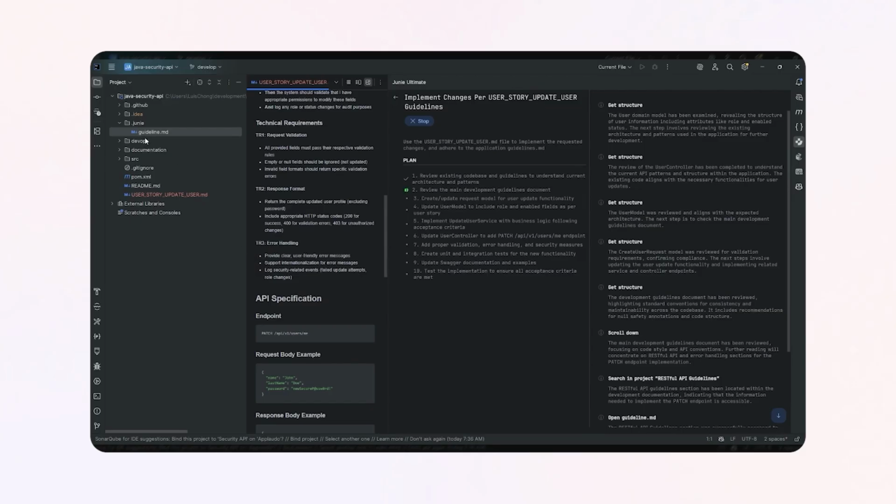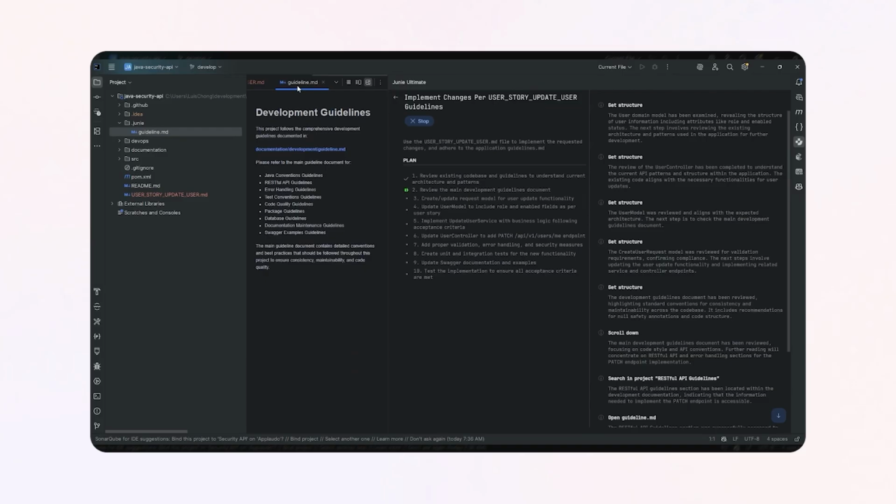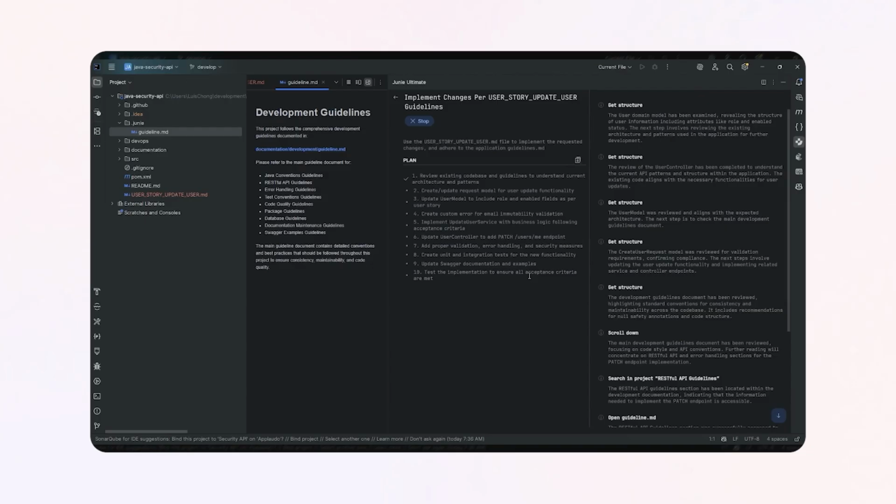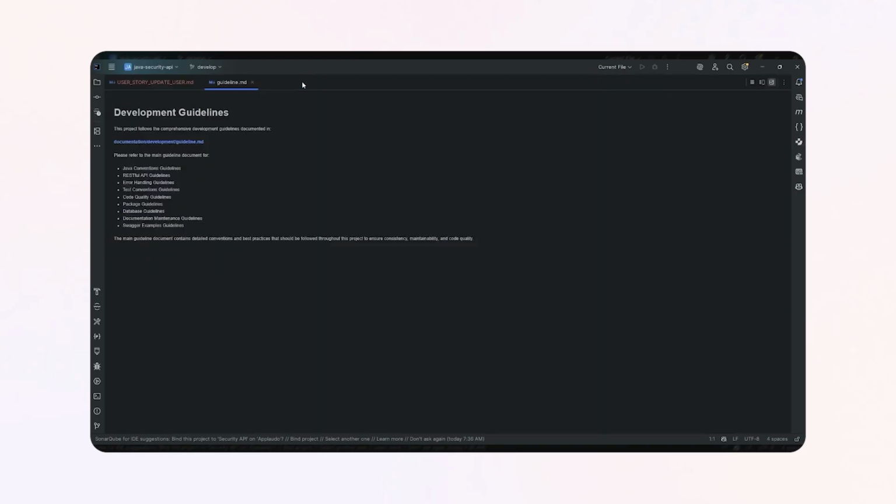So in the meantime, let's see the guideline. Yeah, this is the guideline that we have provided to Junie. As you can see, this has relevant information about our Java convention, REST API, and so on. But the actual information is being documented in this folder. So this is something that Junie is going to use as provided information, and it's going to adhere to those guidelines in order to make changes in our source code.